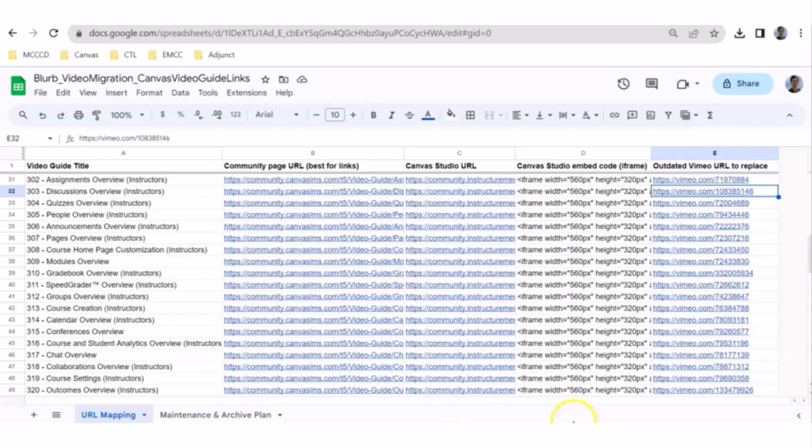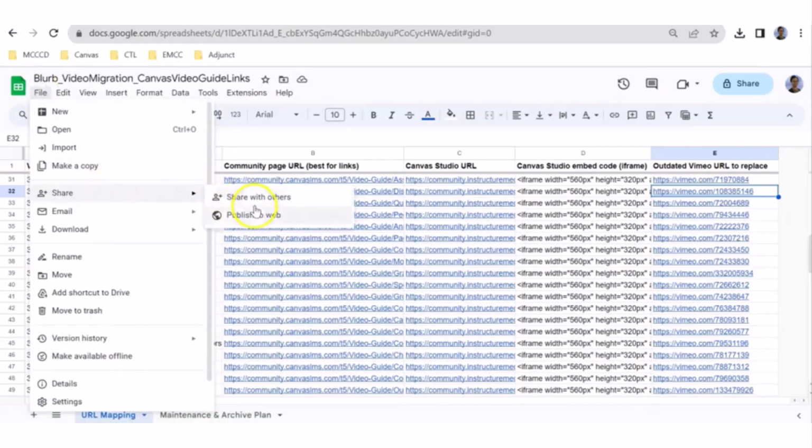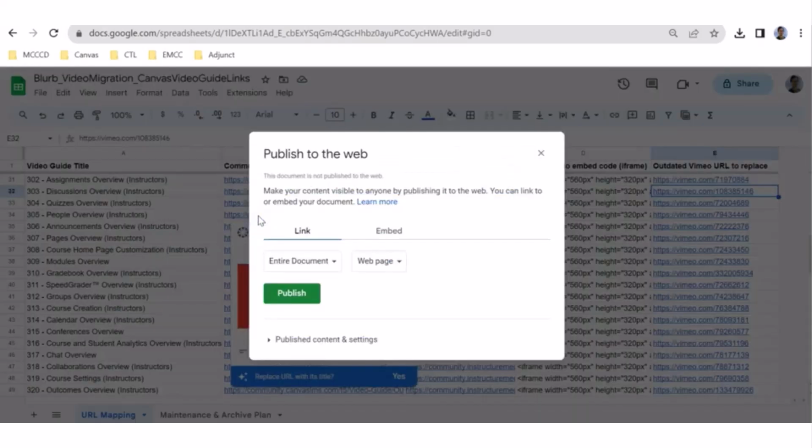So the first thing you're going to want to do is go into File. Let's say I'm using this dummy spreadsheet here. There's two tabs here at the bottom, but I just want to focus on this URL mapping. So if I go into File, Share, and Publish to Web, it's going to give me a few options here.